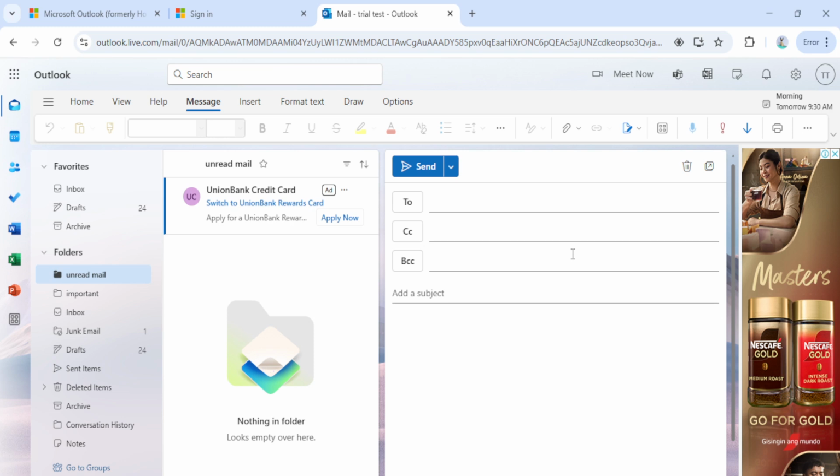And there you have it, a simple way to add and utilize the CC and BCC fields in Outlook on the web.